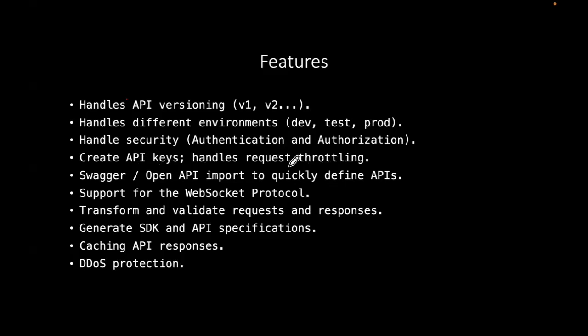Request throttling is something that you can configure. You may want to limit the number of requests that users can send to you over a particular period of time, which is what we refer to as throttling. And you can configure your web API to achieve that. It supports Swagger, which you might remember from last year. Swagger is a way of documenting the structure of your web API from your client's perspective. OpenAPI is an alternative to Swagger.